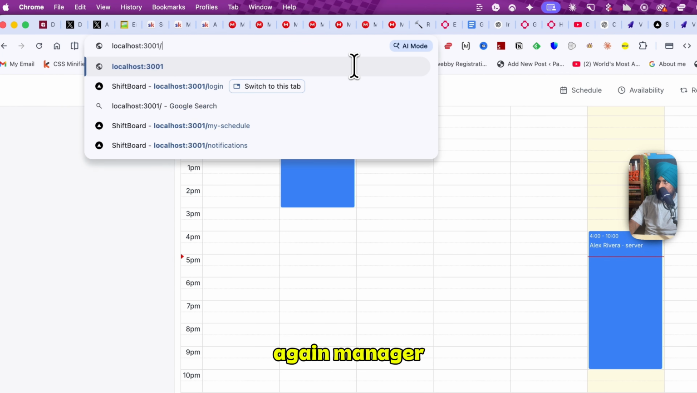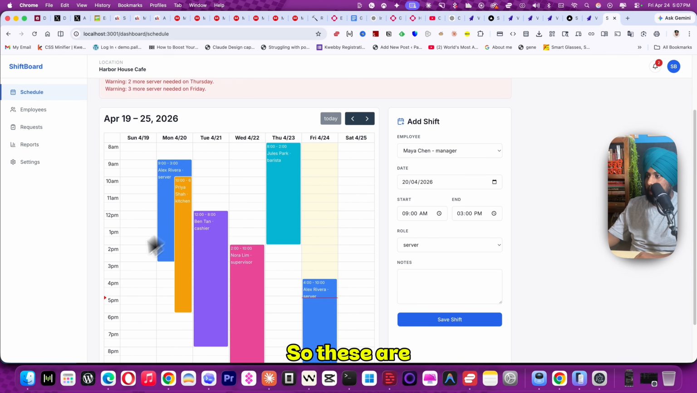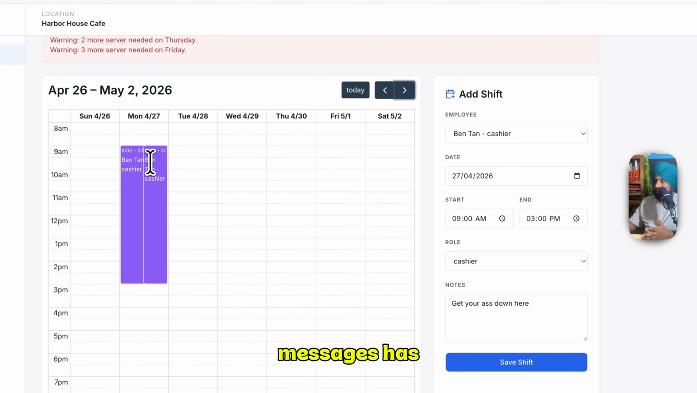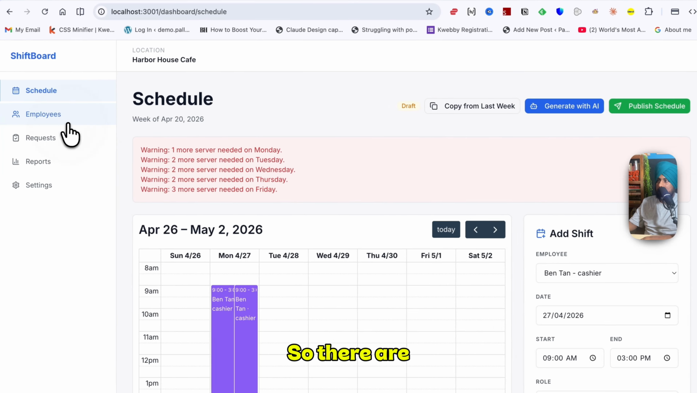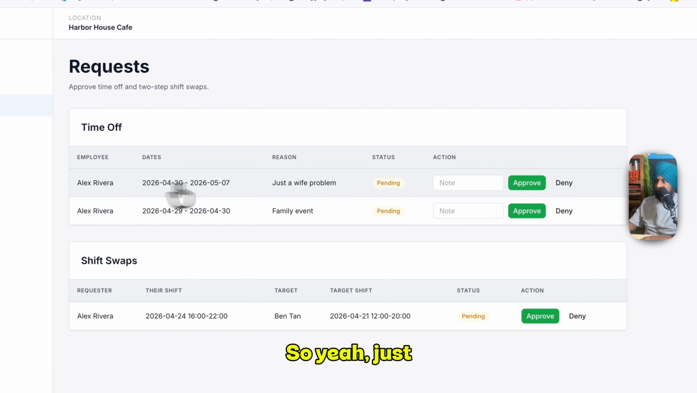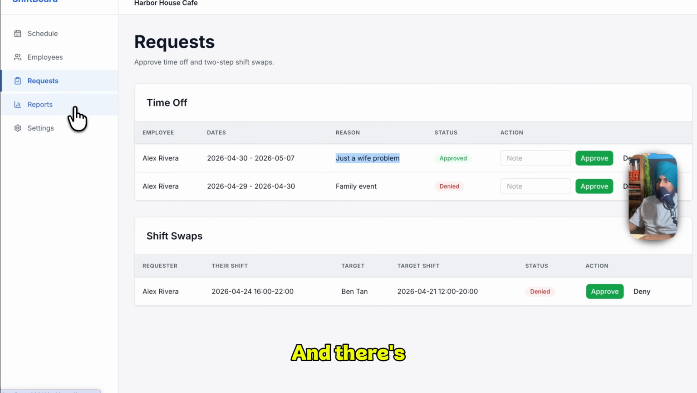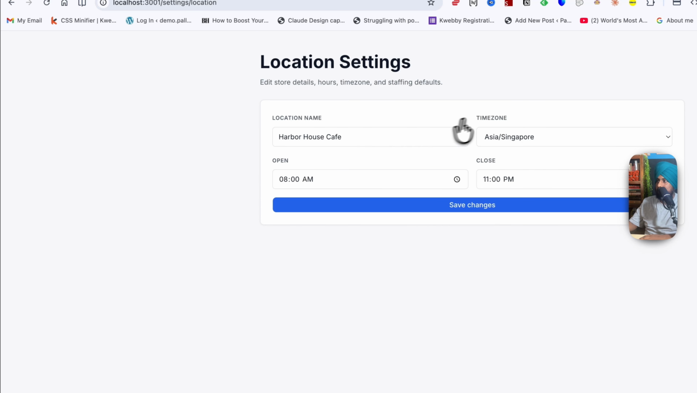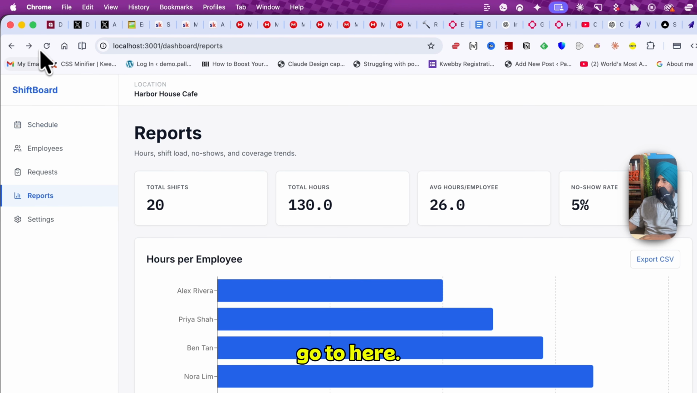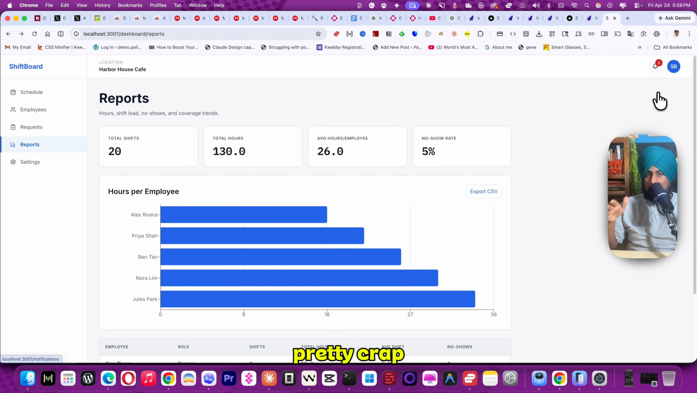Let's go again to the manager app, click on login, and there you go. These are the shifts. Click on save shift. Yeah, it did work, but no message has been displayed. Anyway, there are the employees. The status was approved. Okay. And as a request, yeah, justified problem, so it's working. If I click on approve, it did work. And there's a report and there's settings. Okay, so it was working anyway. Let's mark all as read. Go to here, and it's also not working. So the UI and UX is pretty crap, to be honest.